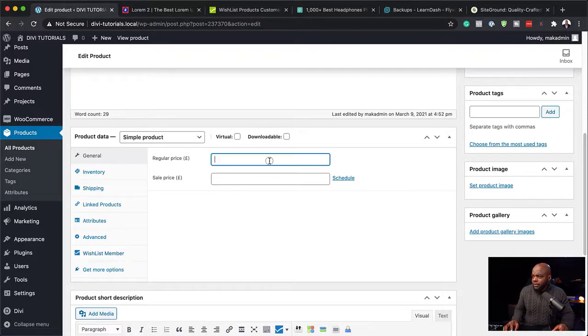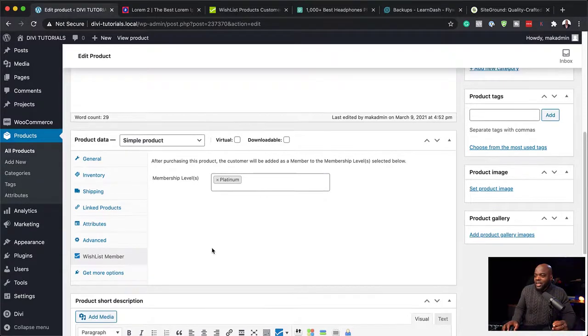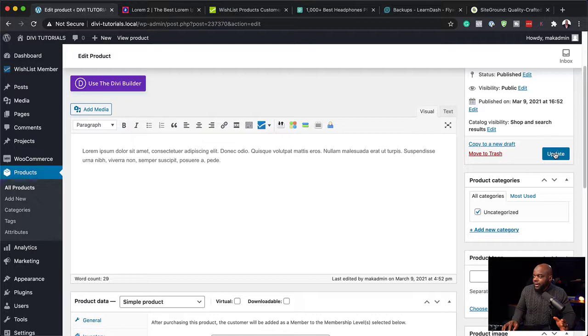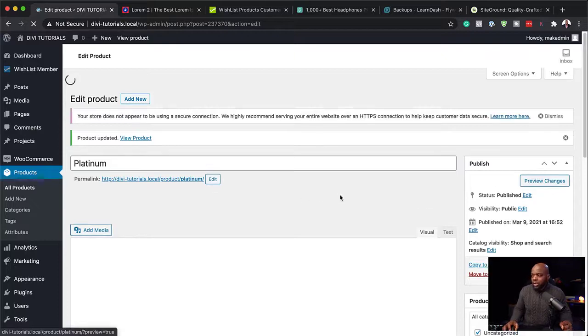And also I haven't added a price here, which is crazy. So that's our price. Okay. Over here on Wishlist Member, you notice now that after purchasing this product, the customer will be added as a member to the membership levels below, which is the platinum level, which is fantastic. The good thing here is the automation. If everything is automated and working in that manner, it just makes your membership website work really well.